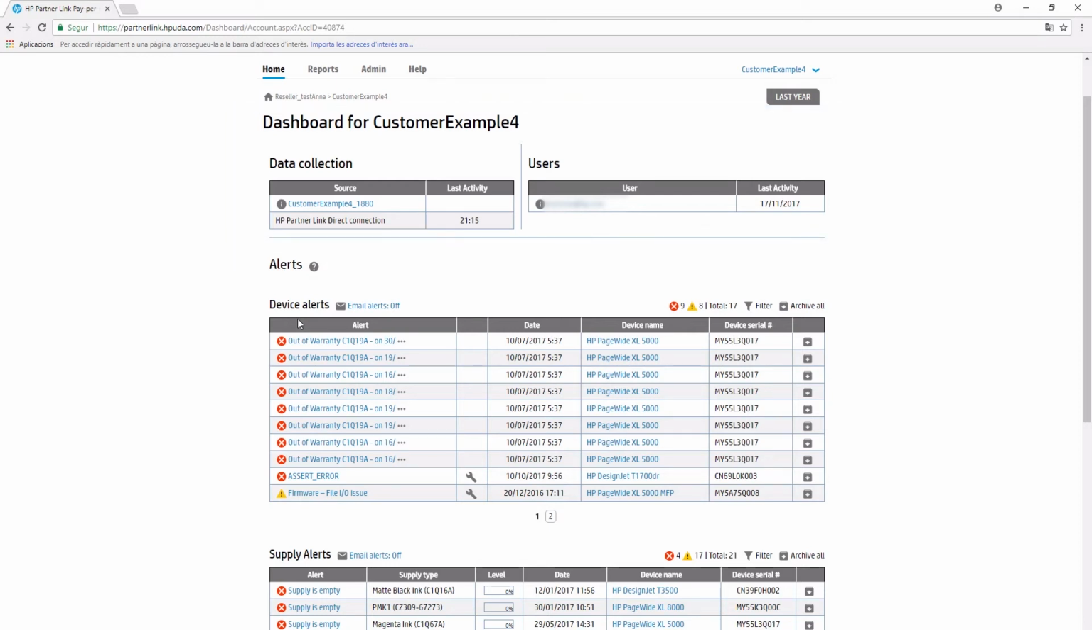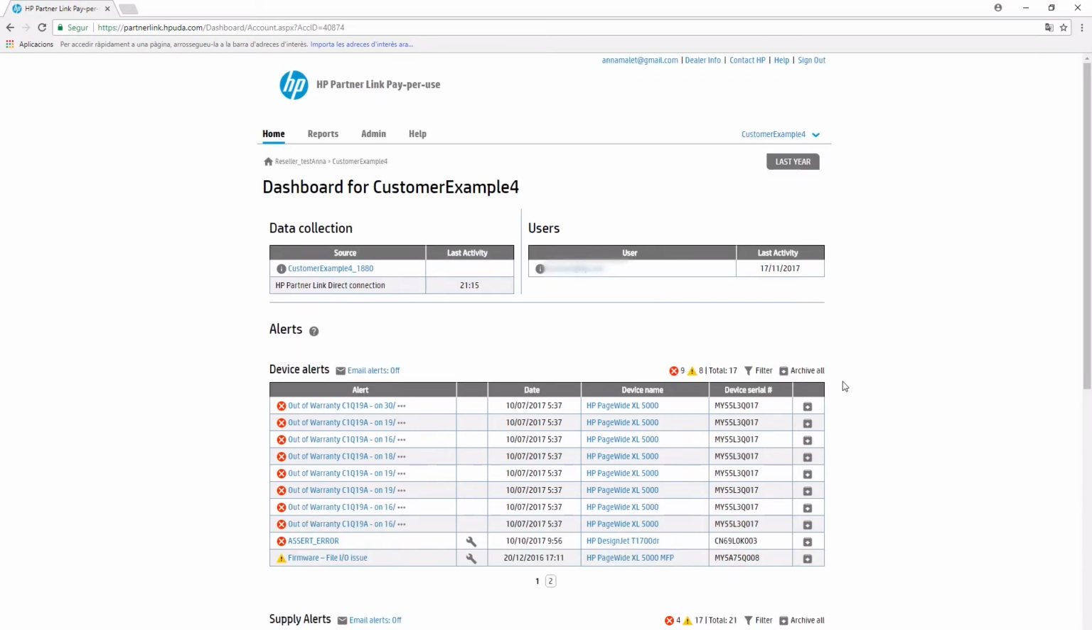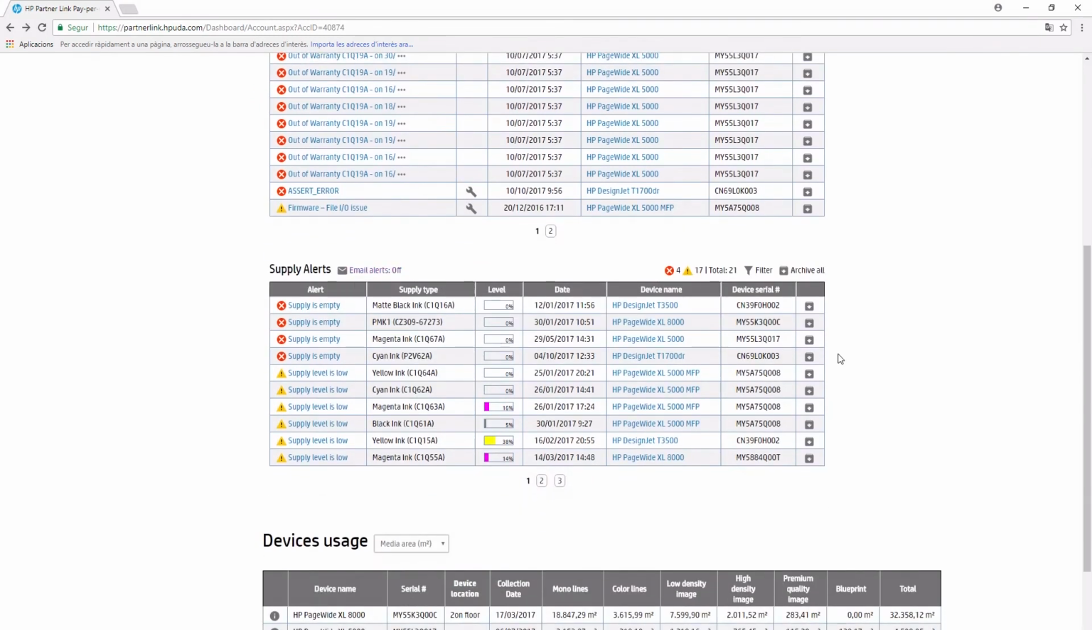Remember that HP Partner Link can also be useful for your clients. You can give them access to the portal where they will be able to see only their printers in this same look and feel. It is your choice to offer this service to your clients.